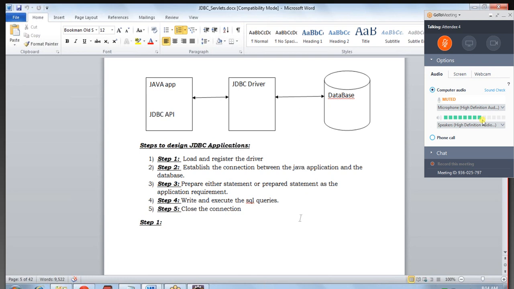So the first step is, whenever you identify the driver that you are using, you have to load and register the driver. Loading and registering the driver is nothing but, when you download a jar file, depending on your DB software that you have installed, that jar file should be made available in the class path. Otherwise, your application will not be able to identify where the .class files are available. It is not just the step of importing the jar file or keeping the jar file in the build path. You have to load the classes and register the driver.